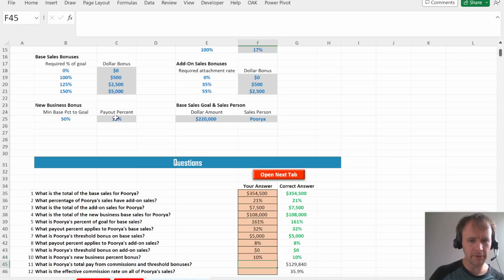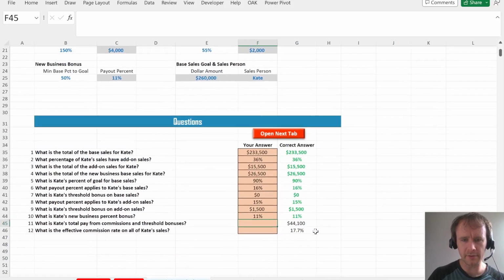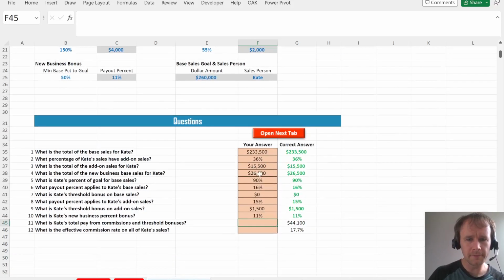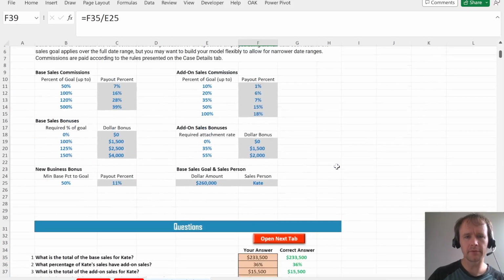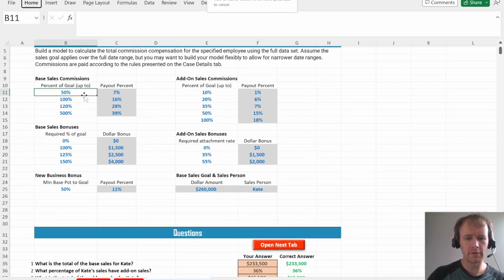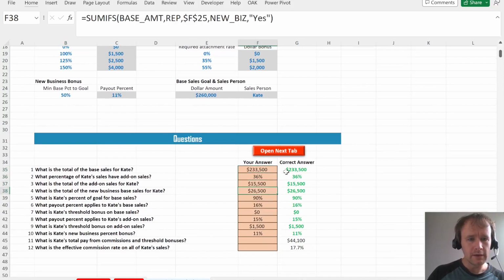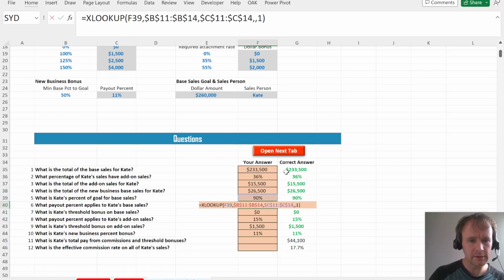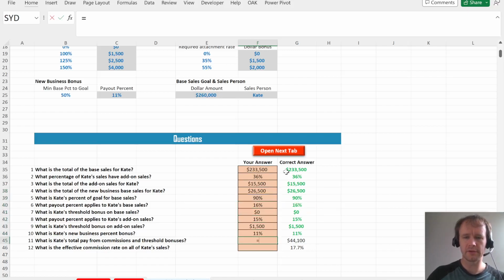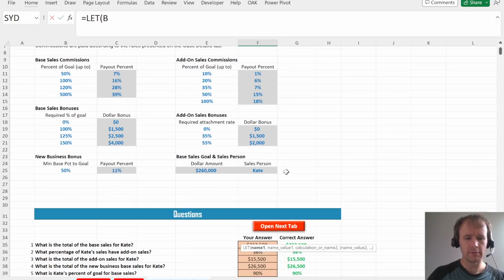What is Puria's total pay from commission and threshold bonuses? All right, so if I'd been paying more attention, I might have tagged these as I went along. So percent of goal, which ones are pointing? Oh, I can't even do that. Okay, fine. So that's percent of the goal. That's this percent of base sales. All right, so I'm going to go with base sale commission.